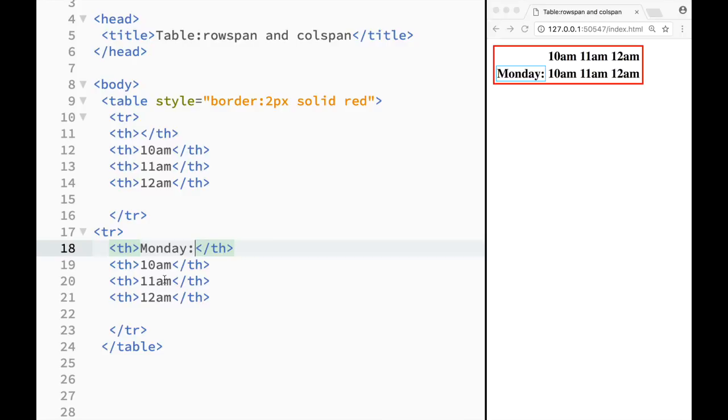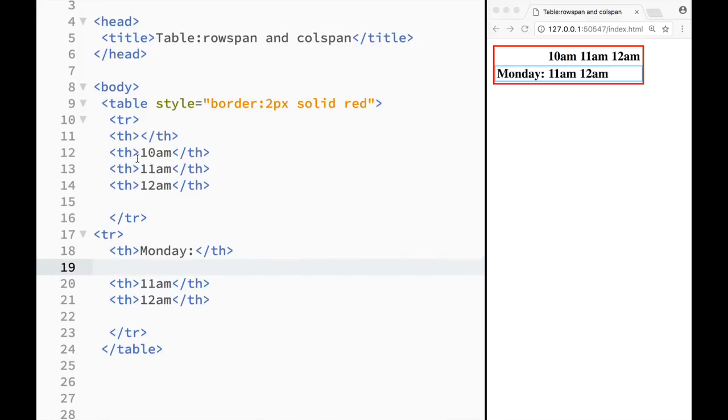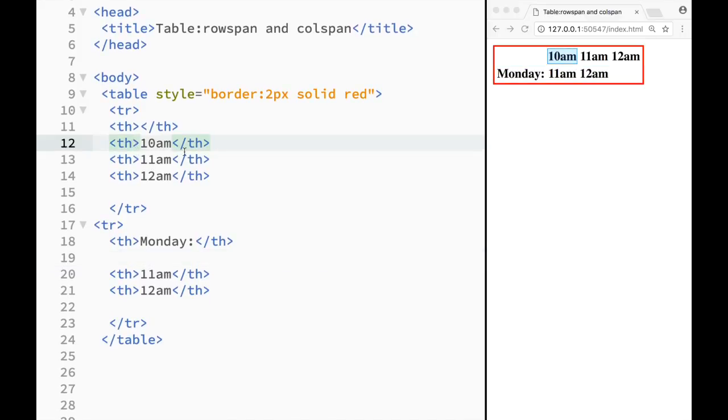Now what we're going to do is get rid of this th, this table heading over here. You see where you have the td. What I would have to do is write rowspan, and I would say that I want 2 rows, and now you can see how 10 is spanning across row 1 and row 2. So you get an idea.